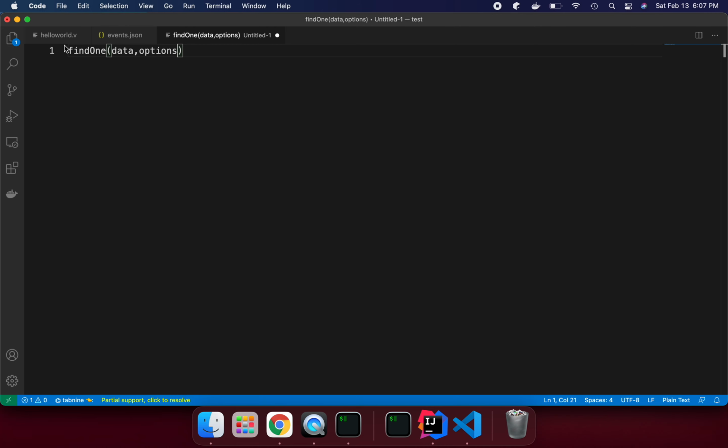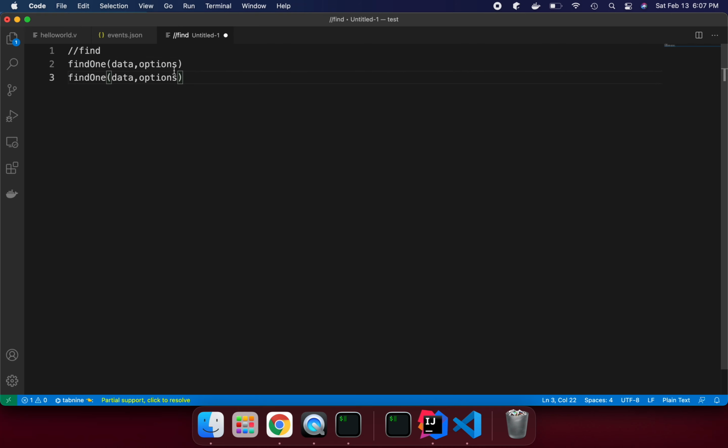Similarly, if you want to do a find operation, I'm going to say find. If you want to find many documents, we generally say find one; if you want to use find many, then we just say find, and you will get all the options. Similarly, we can do insert operations.